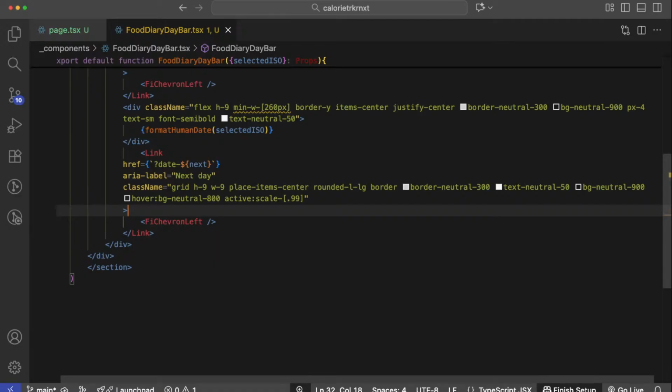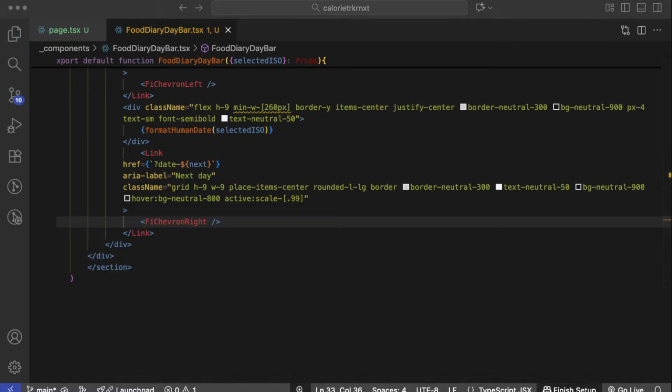Let's save this, and instead of it being left, let's change it to right. Click save and check it out. So I'll need to change this up a little bit. Make this right. Let's check it now. There we go. So we just needed to change the border from the left to the right. And now we have the desired look of the day toggle.